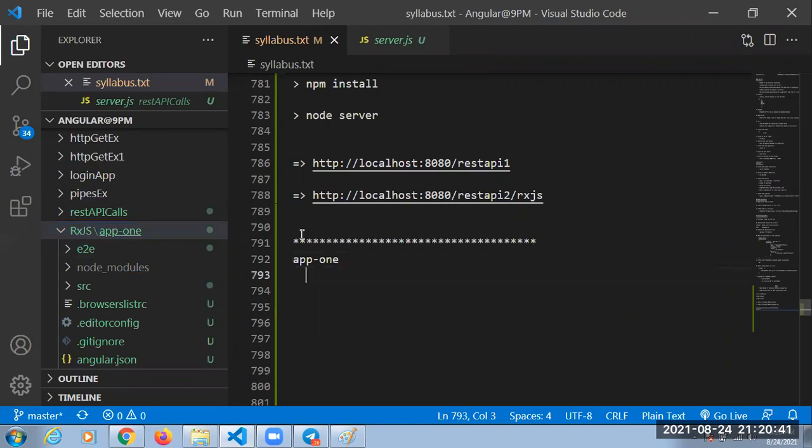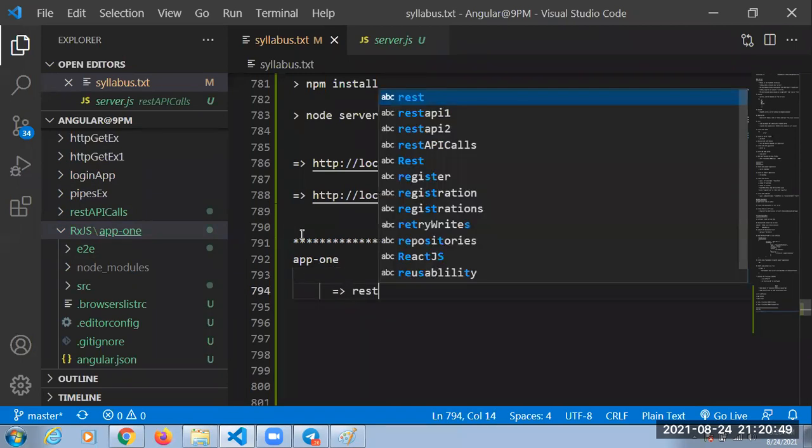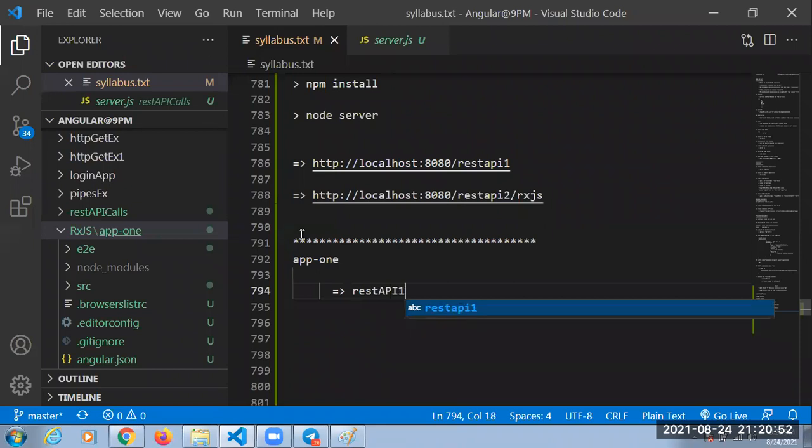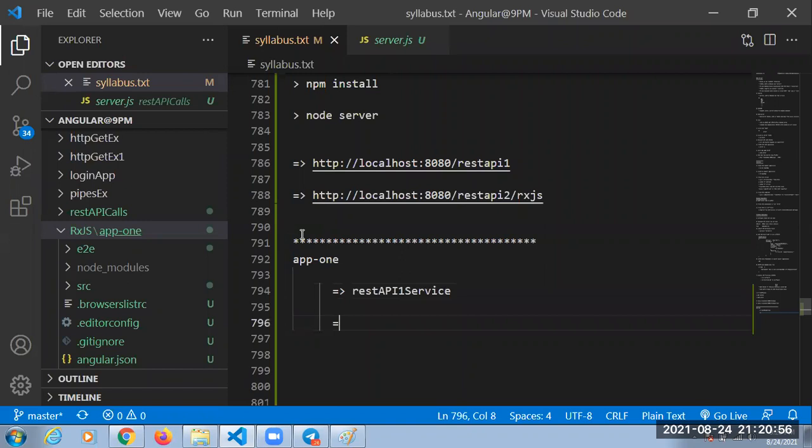Guys, under App 1, how many services do we need to create? 2 services. The first one is the REST API 1 service. Guys, what is the second one we need to create? REST API 2, the REST API 2 service.